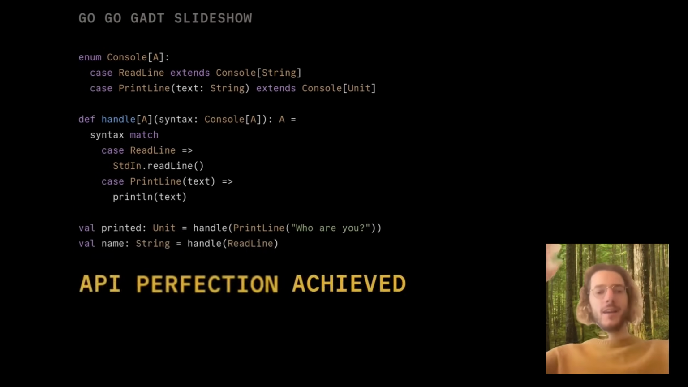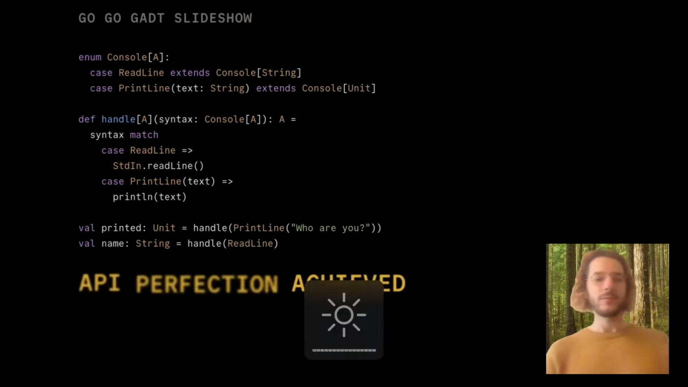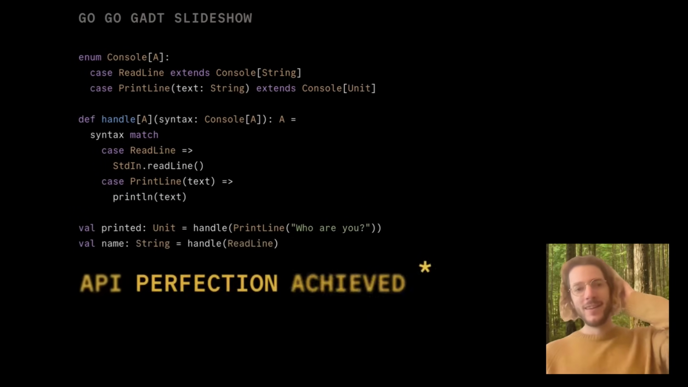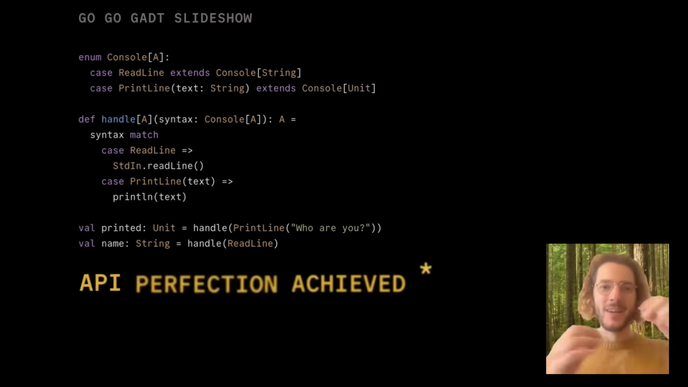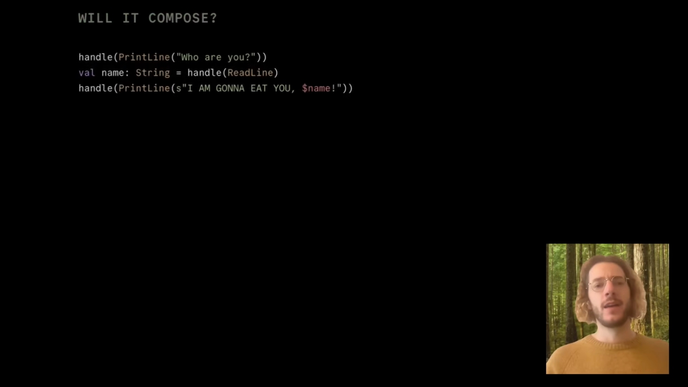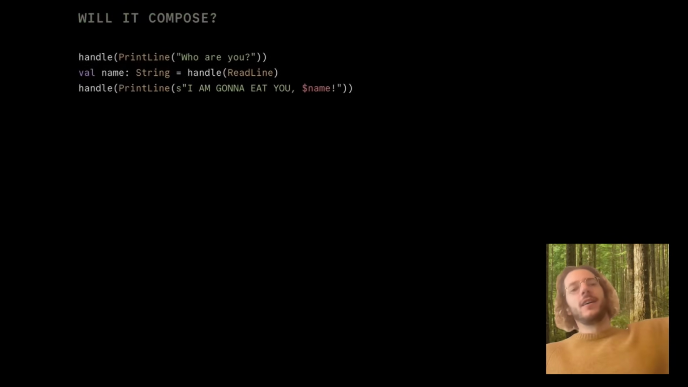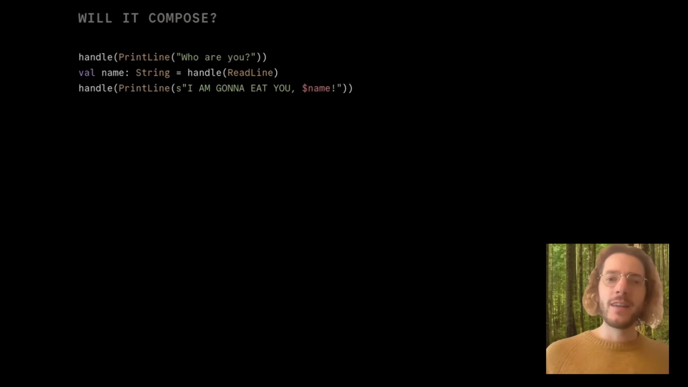And yay, API perfection achieved, at least so far. Of course, there are still many things we have to fix. So we're going to keep solving problems, introducing more problems until we run out of time, probably. So let's see what happens. The next question we're going to ask ourselves is along the "will it blend" line of reasoning: will it compose? And I should have said "will it blend", because that works for composition.